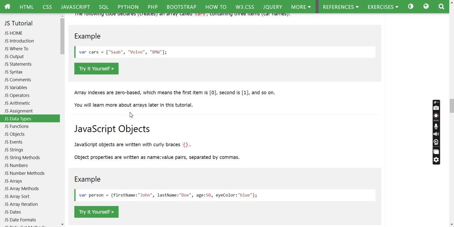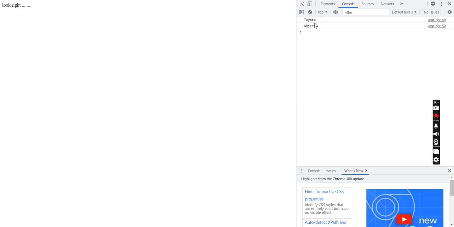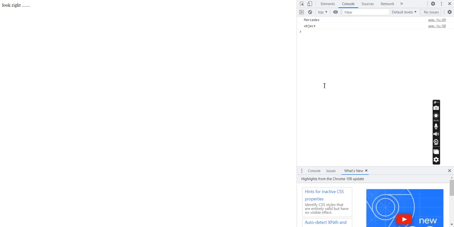Array indexes are zero based. How? If I want to get Mercedes from this array, I can easily say console.log car, then I give it an index position. Toyota is at index position 0, Mercedes is at index position 1, Bugatti is at index position 2. So if I say car 0, it is going to give me what is at index position 0, which is Toyota. If I say index position 1, it's going to give me Mercedes because Mercedes is what we have at index position 1. And if I say 2, it's going to give me Bugatti because Bugatti is at index position 2.